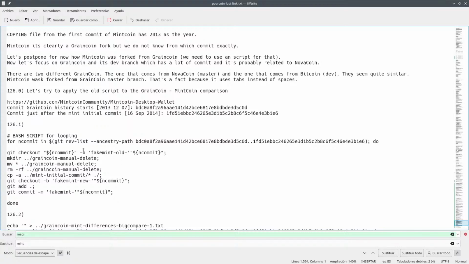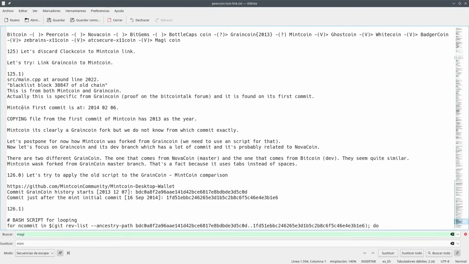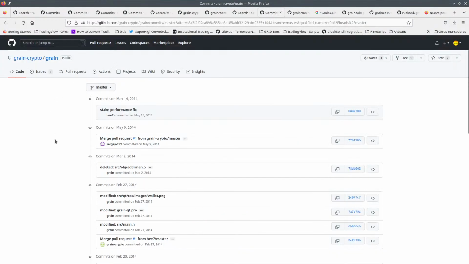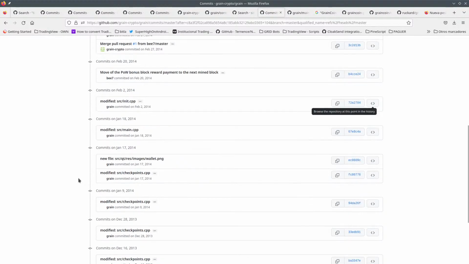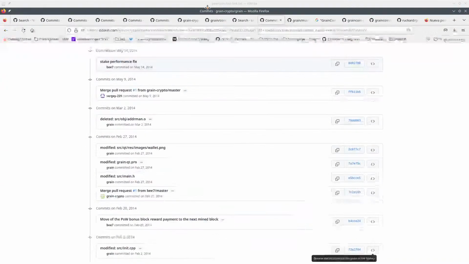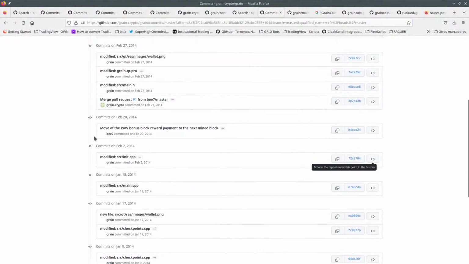So the question is, which is the commit just after the mint initial commit? Mintcoin first commit is here, so 6th of February. So let's search for this. Coin. We should be able to check all of the coin commits. We are looking for something around 6th of February. So what we want to use here is this one, which is 20th of February.